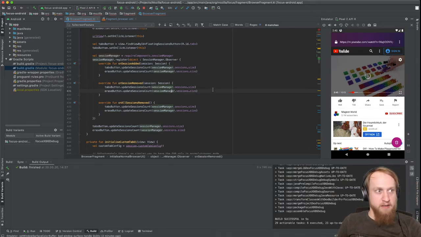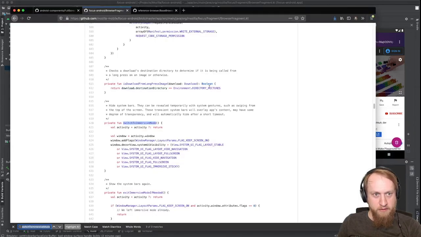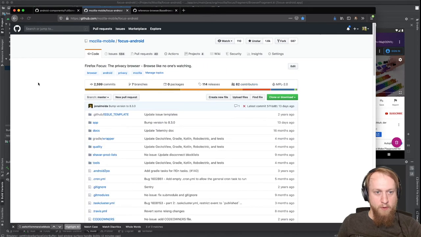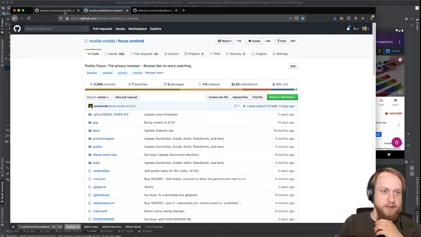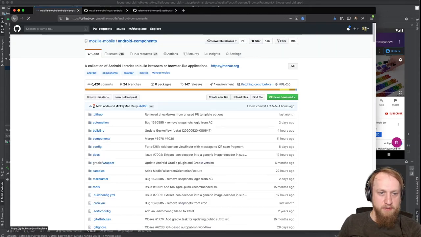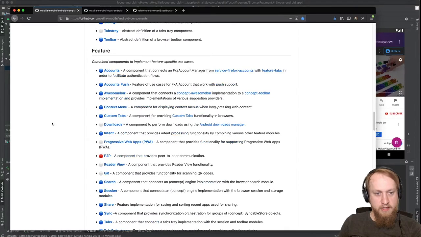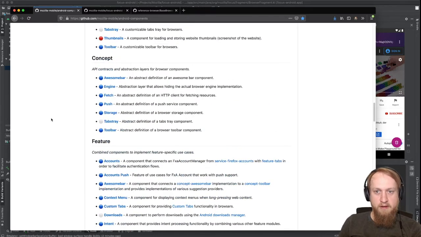For all the people that turned on the stream while it's already running, we are working on Firefox Focus. It's a privacy browser from Mozilla. It's an Android app. We are going to replace a bunch of code inside Focus with code from our Android components. Those are a bunch of Android libraries that we wrote that you can use to build browsers or browser-like applications. And those components are already used in apps like Firefox Preview. Focus itself is older than those components, and that's why it's not using all of them yet. And I want to rip out a bunch of old code from Focus and move in those components, and then we have a shared code base between our apps.